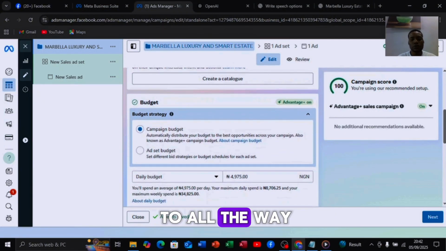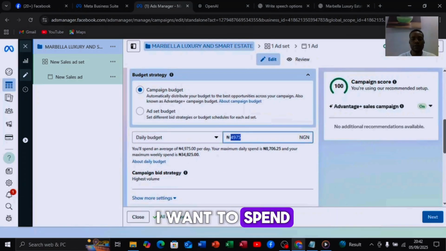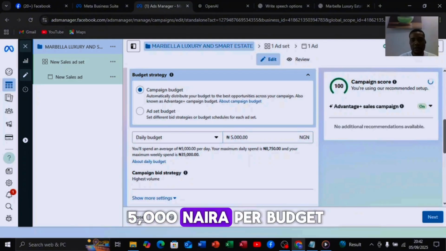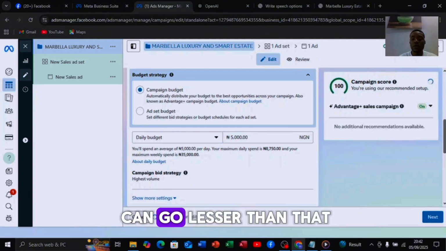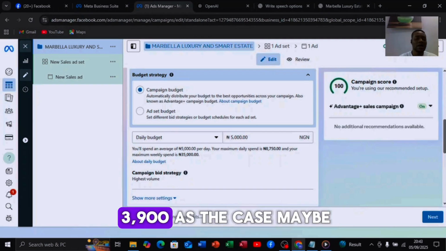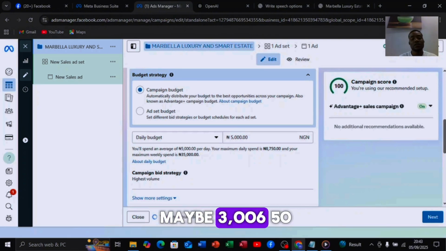So I'm going to come all the way down here. What do I want to spend as budget? I want to spend 5,000 naira per day. I know most people ask if they can go lesser than that. You can actually go lesser than that. You can do like 3,900 as the case may be, or 4,000 naira, or maybe 3,650.